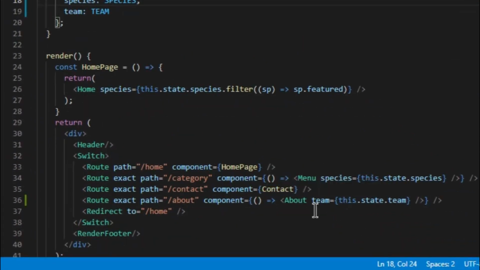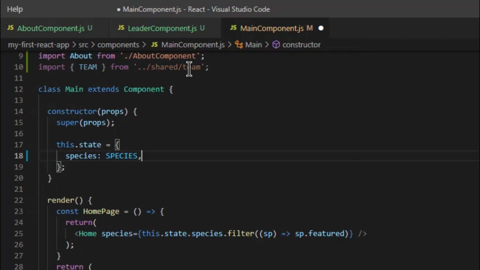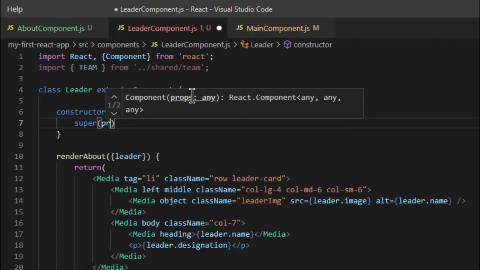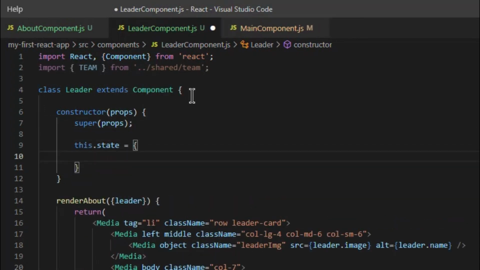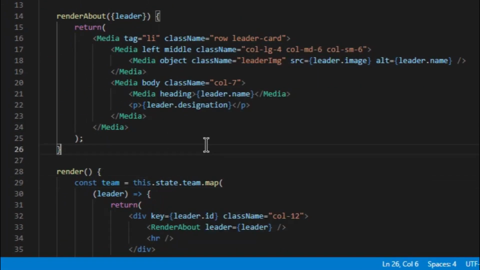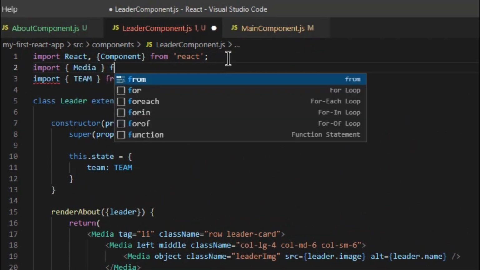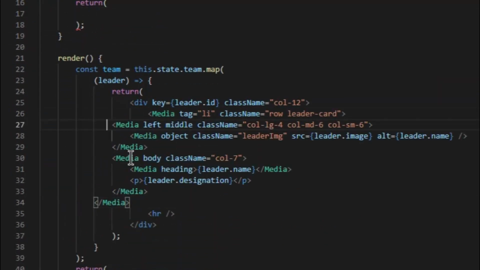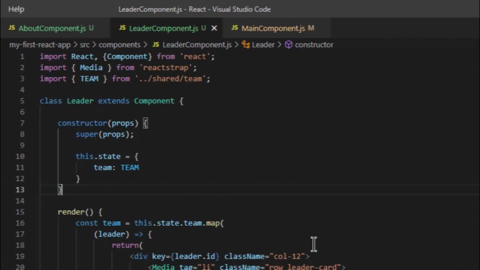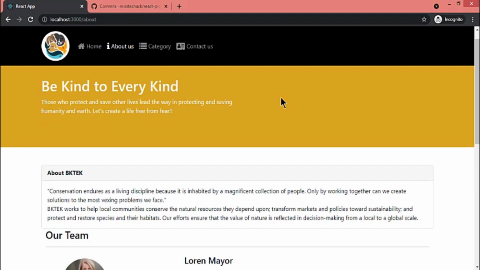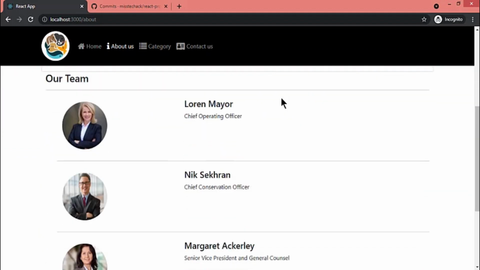Also update the root again in main component and undo the changes. Add the state team in leader as it is a class component. Some more code refactoring. And now let's refresh the browser. As you can see, even after moving teams out of About component, UI is coming same as before.